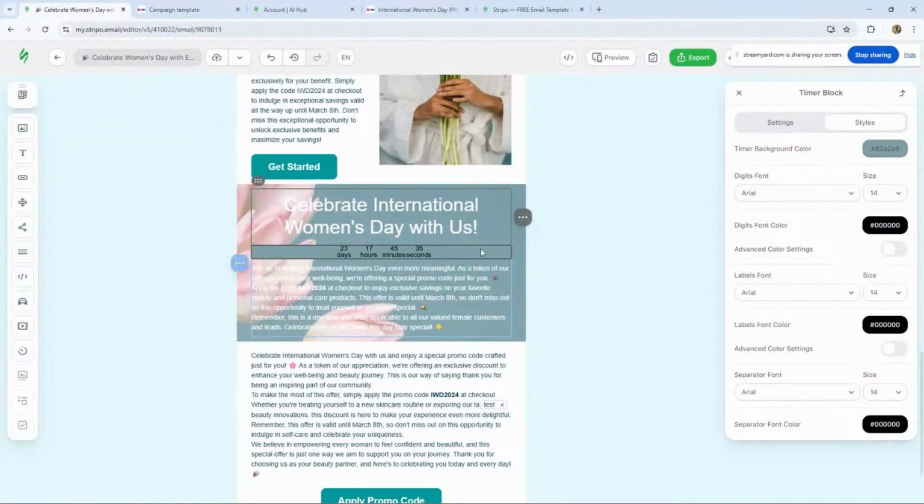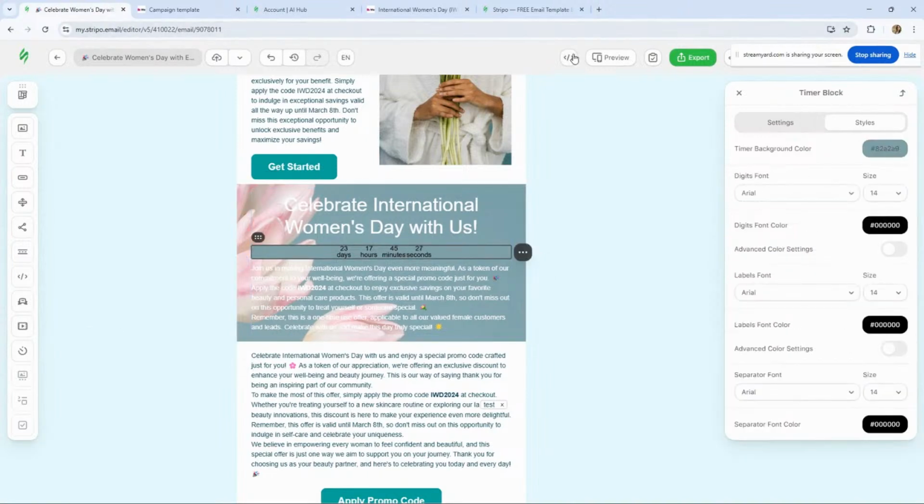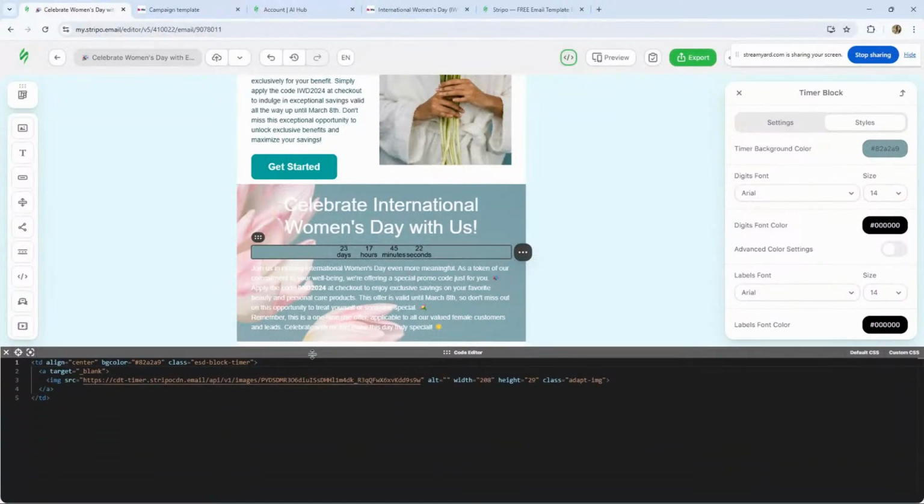Yeah, so it matches our background, but we have a dilemma. It covers our flower. What should we do? We need to click on it, open code, and find the background color. Timer block will be transparent. Do not forget about this tricky button. Apply to the code.